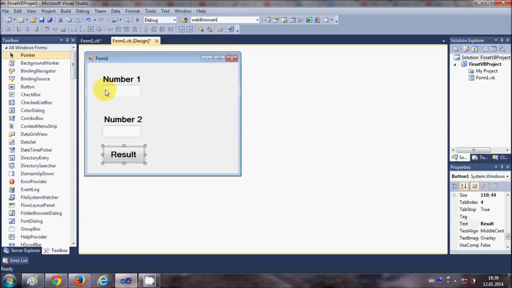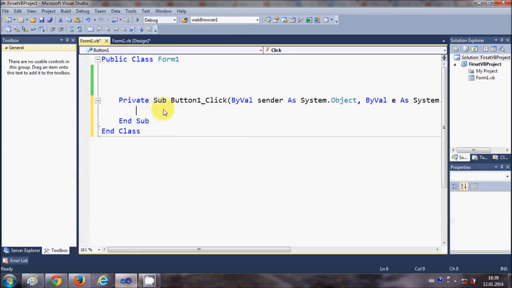So whenever I enter number 1 and number 2 and click this result button, it should show me the result of, for example, sum or addition or whatever. Now I will just click this result button and double click it, and in here I will write code.